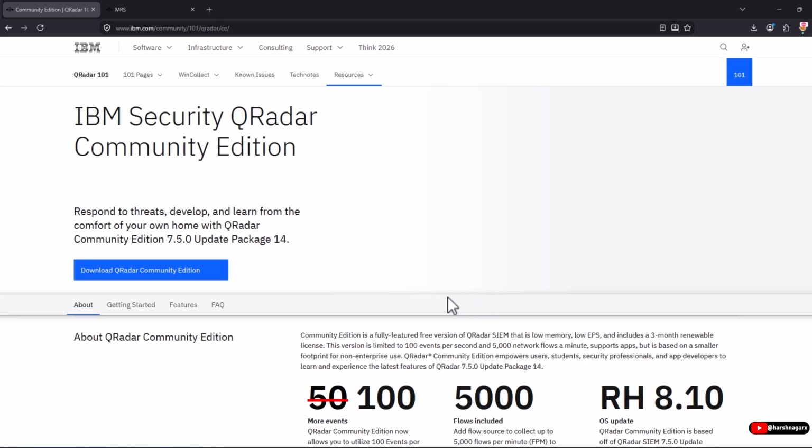So today we are here to see how we can download and install the IBM QRadar SIEM Community Edition. So let's get started. Basically, we will be installing this particular image for the QRadar Community Edition over our VMware Workstation. If you are using VMware Workstation or any other hypervisor like VirtualBox, you can follow the same procedure from here.